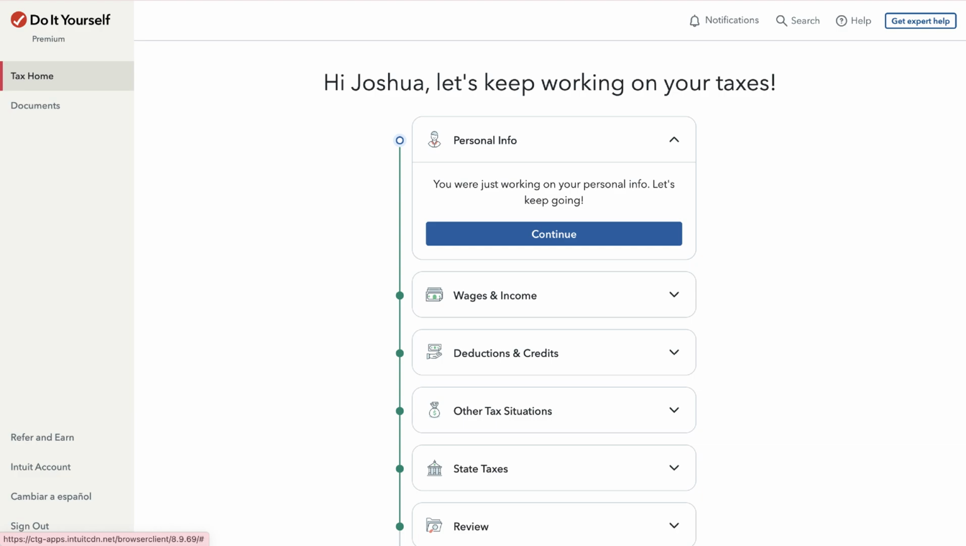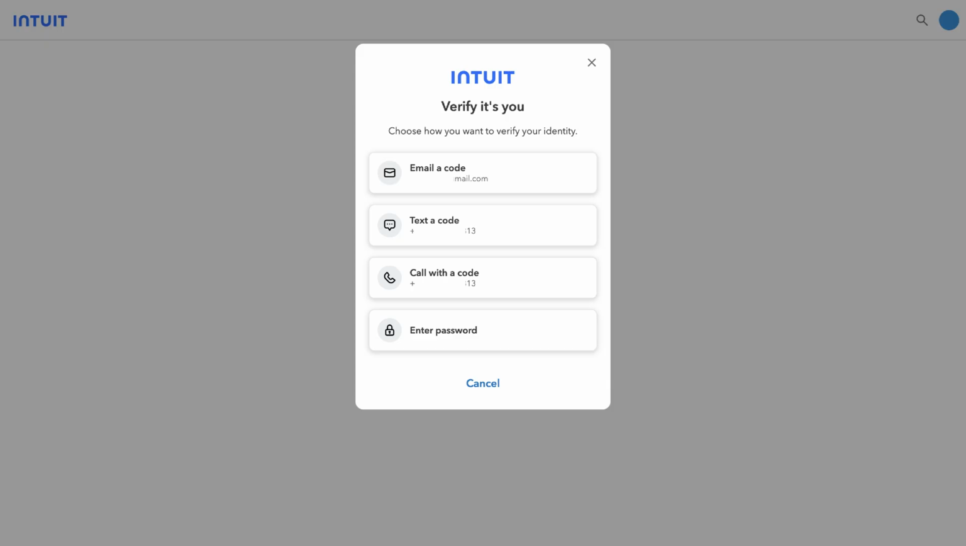So from this window, you want to click on Intuit account at lower left of your screen, which will open up a new tab from Intuit. And you have to verify yourself using any of these methods. Just pick what you favor.